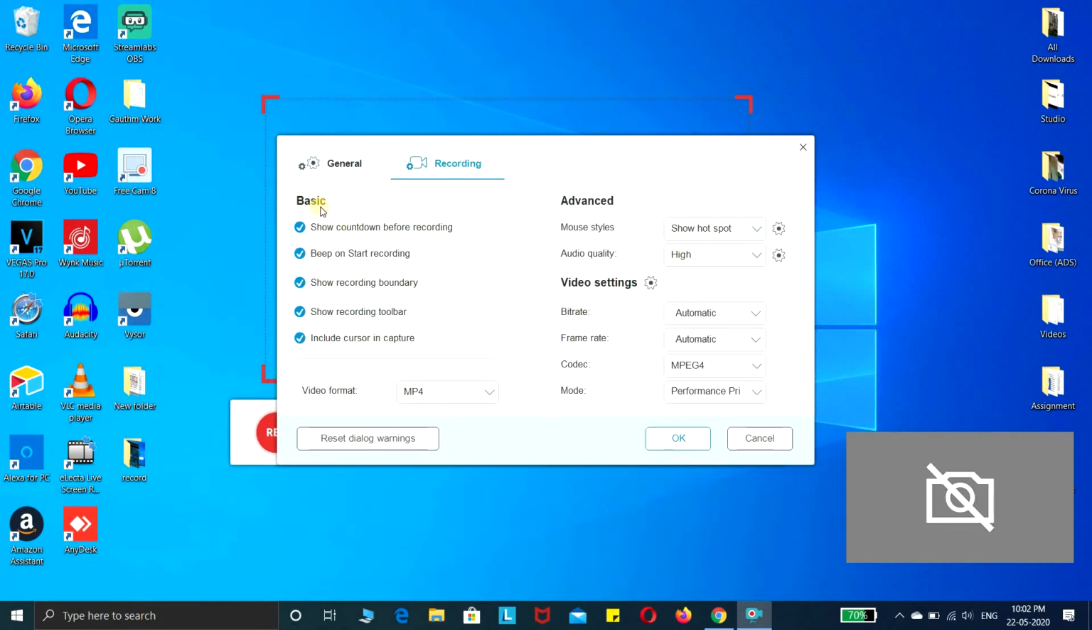Then coming to recording, you can see there are three options: basic, advanced and video settings. In basic, you can see before starting the recording you will have a countdown like 1, 2, 3 and beep on start recording. When it starts a recording, there will be a sound which helps you to make a video perfectly. Show recording boundary, I mean these edges.